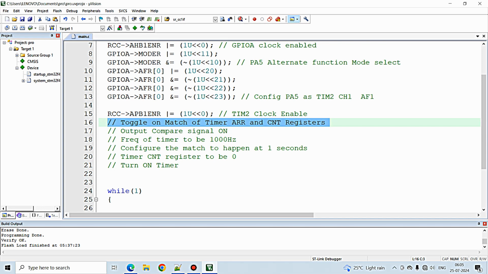you are providing. So when the value of the timer counter reaches the preloaded auto reload register value, there must be an action taken in the output compare pin of the microcontroller, that is the timer 2 channel 1 of the microcontroller. So that action must be defined in this stage. So here I am just going to select the toggle on match.